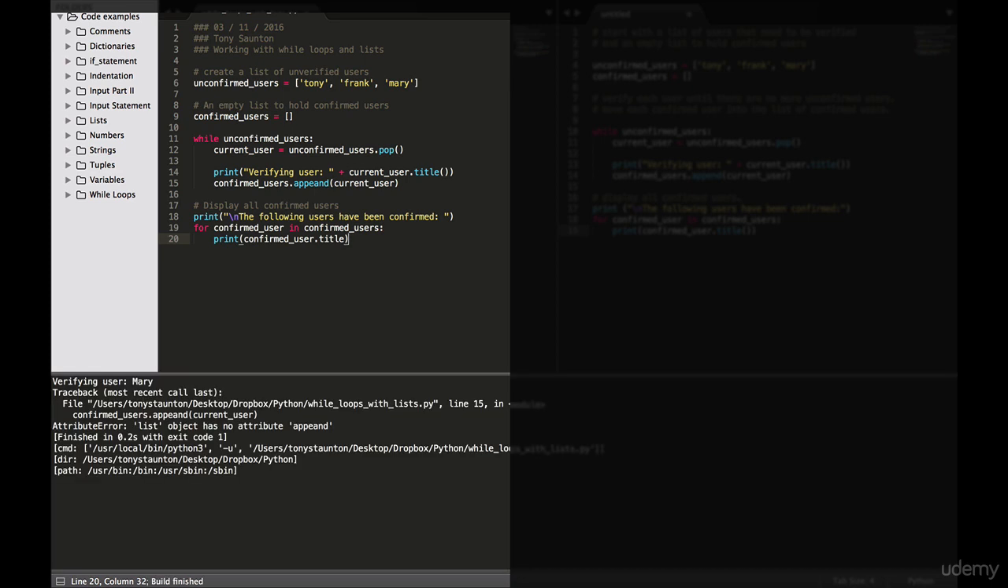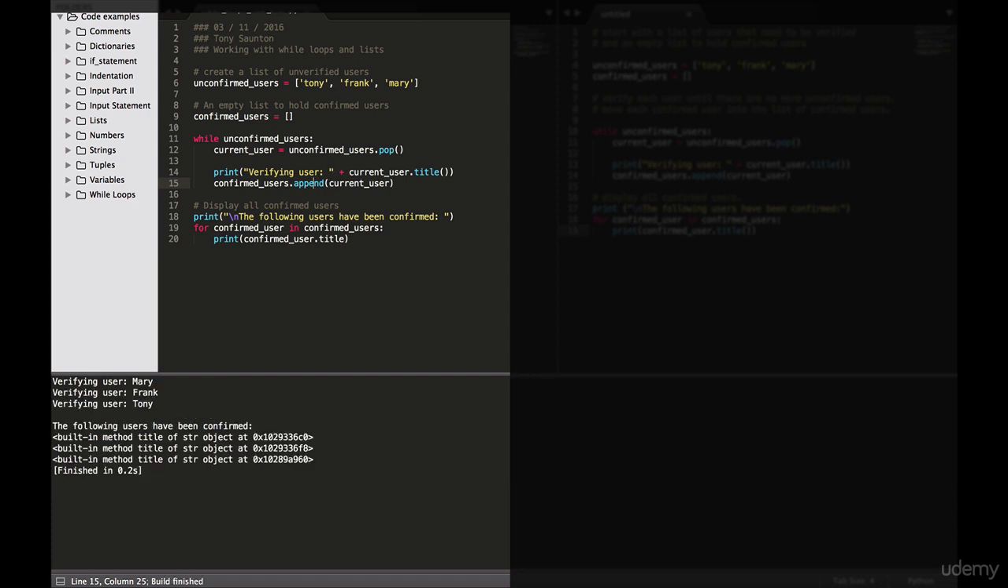Oh, an error. Append, and I've misspelled append. Okay, remove that extra A and let's run it again. Verifying user Mary, verifying user Frank, verifying user Tony. The following users have been confirmed. Okay, so there's an interesting error. The following users have been confirmed, but built-in method title of string object. Okay, so let's see what that error is. Here we go. The title isn't working correctly. So let's just add in our brackets, which I forgot, run it again, and there we go.